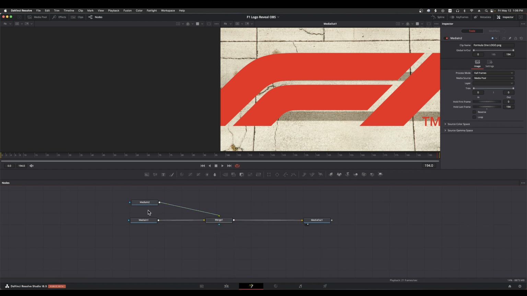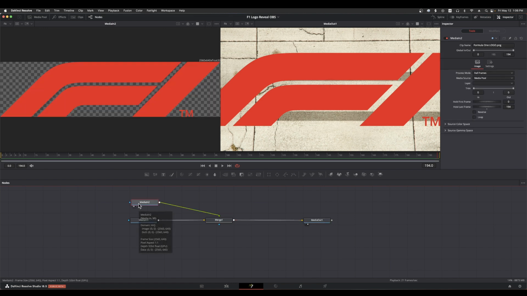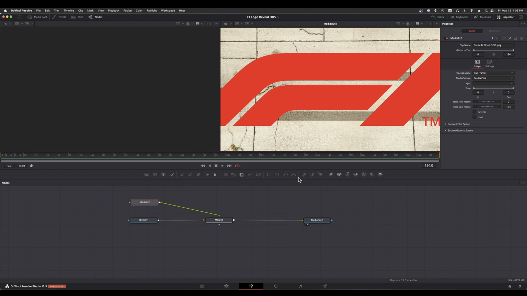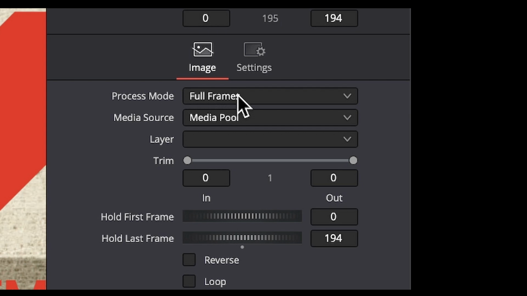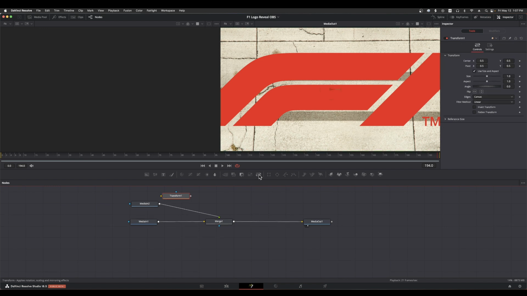One thing I need to do is this F1 logo here is much too large and it's not in the right place. And if I look at the inspector controls, they change for every type of node that I'm using. If I look at my media in 2, which is my Formula 1 logo, I hit 1 twice there to show that up in viewer 1. I can see that I don't have controls over rotation or position or scale. So I'm going to need a node that will do that for me. That node is called the transform node, and it's right here. So I could just click on it and it will add it like so.